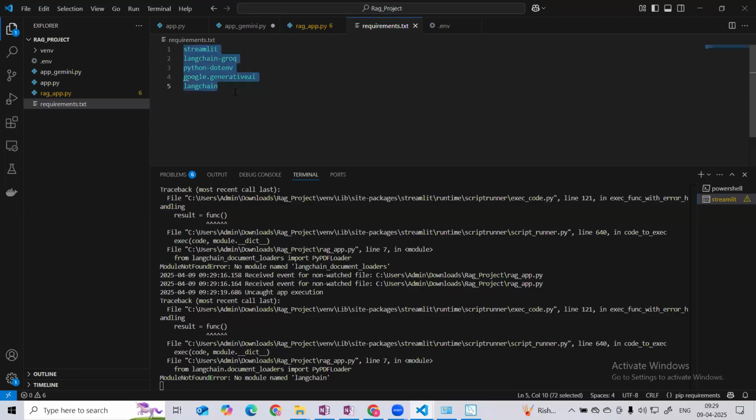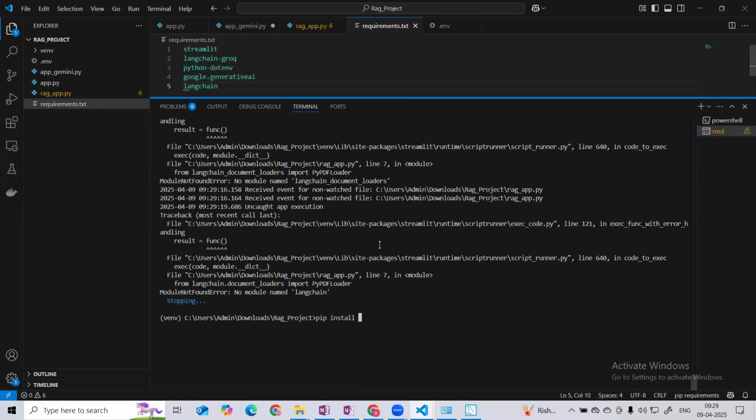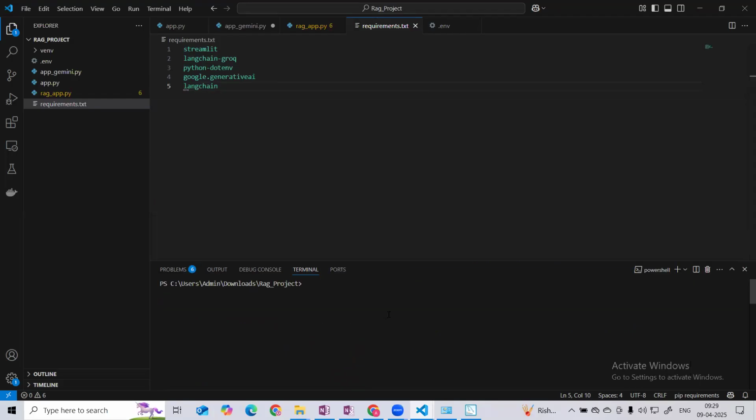So this is my file, guys, this is my requirements file. How do we install from this requirements file? We can install like pip install langchain. We can do it one by one also. Directly we can install with pip install langchain. Like this also we can install it.